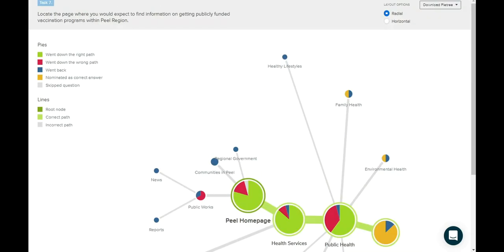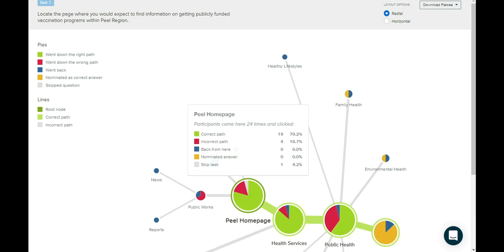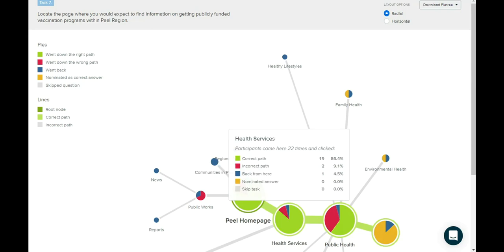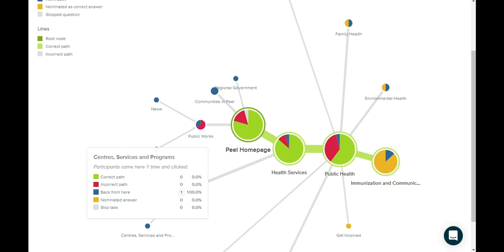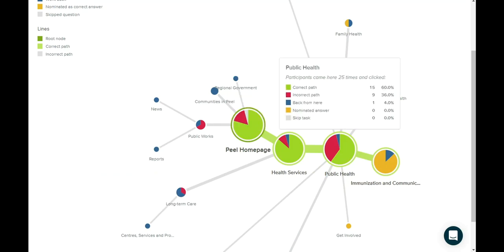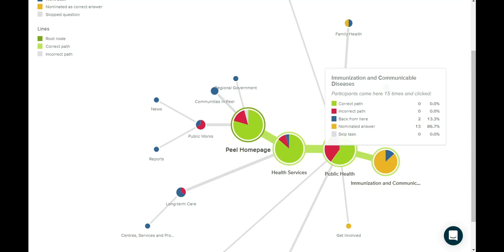But again, this gives you a nice sense as to, essentially, as you can see here, who went down the right path, went down the wrong path, went back. And this essentially looks at the various users coming to the page and where they went. So here we are, Peel home page, and then they went perhaps to health services, and then from health services they then perhaps went to long-term care, and then it's like, oh no, okay, that's not the right place. Then they go to public health. Okay, and then we see this thing called immunization and communicable diseases.